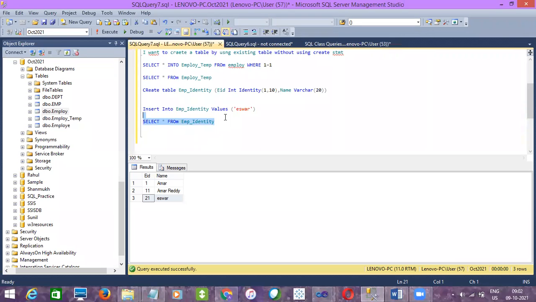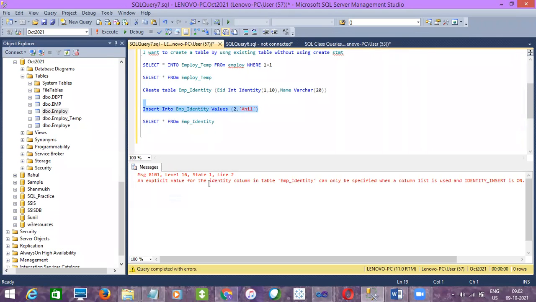So here you can see the values, but let's say assume if you want to insert your manual value, then how to insert? Let's say I want to insert a value 2 here. Will it accept? No, sir. It will not. Why? Because we cannot insert the value explicitly here, right?